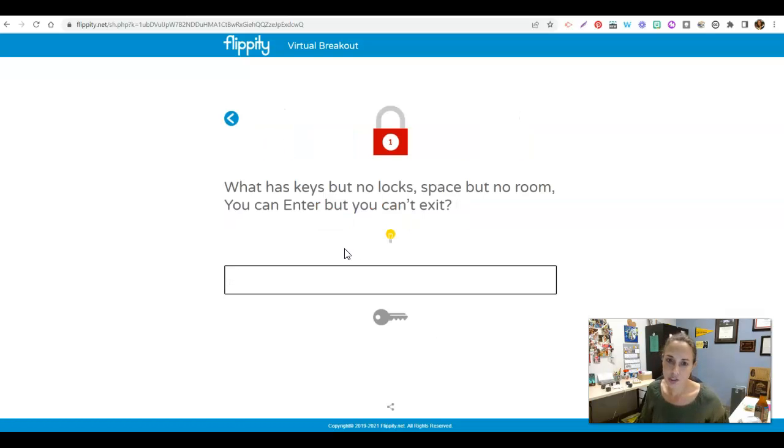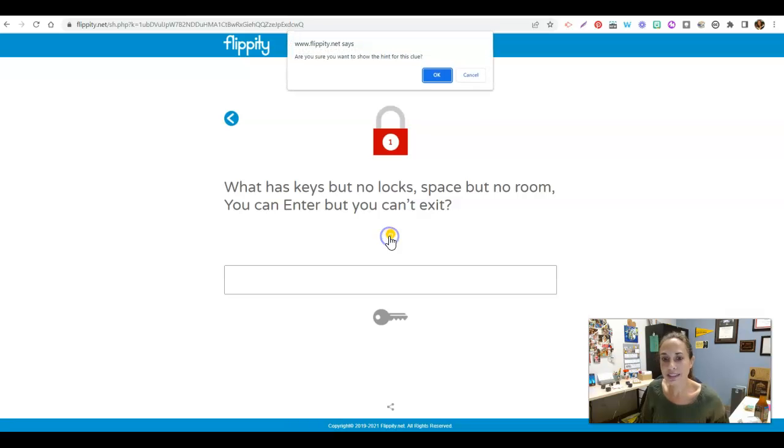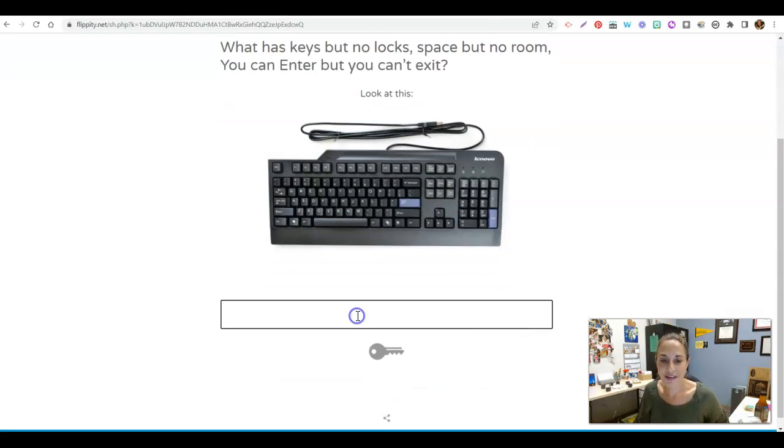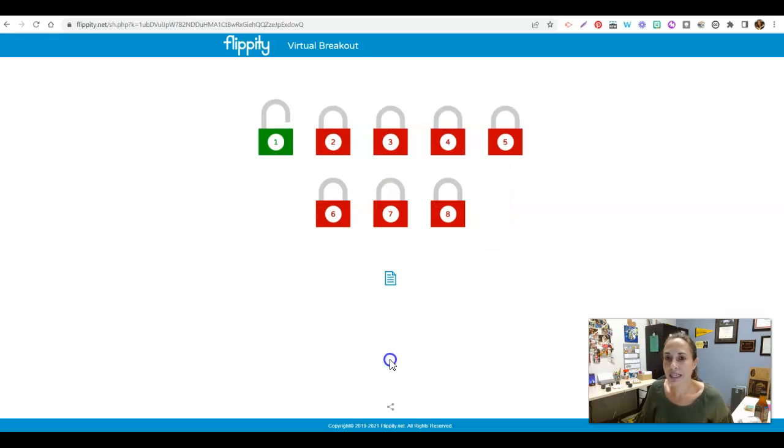So it's asking me here, what has keys but no locks, space but no room. You can enter but you can't exit. Here's your hint. That's a pretty big hint there. If I type in what I think the answer is, it'll tell me yes, and I can go on to the next one. So this is how this game works.